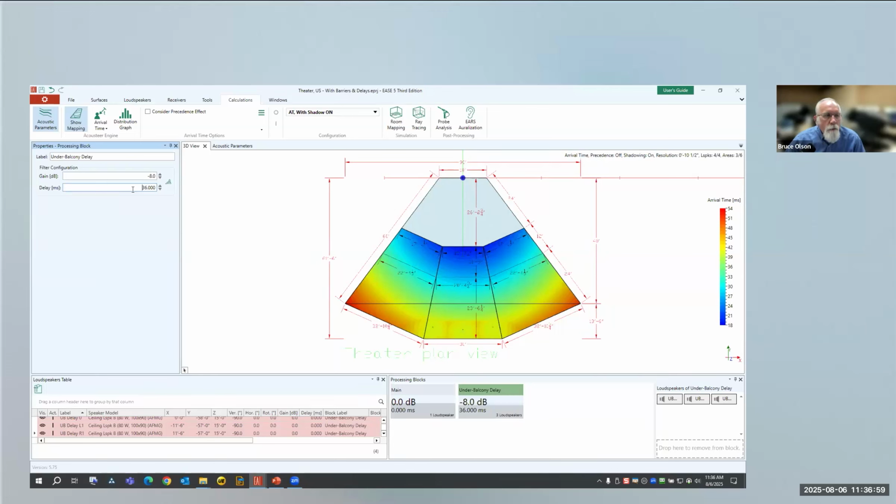Note that when we're tuning for precedence, due to the law of the first wavefront, I'd like to have the loudspeaker from the front arriving first. Right now it's arriving at the same time. And so I'm simply adding in 5 to 10 milliseconds in order to end up with a delay here in the area covered by these loudspeakers that is 5 to 10 milliseconds behind the loudspeakers that are there.